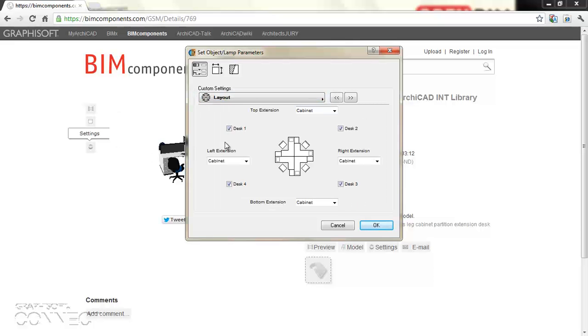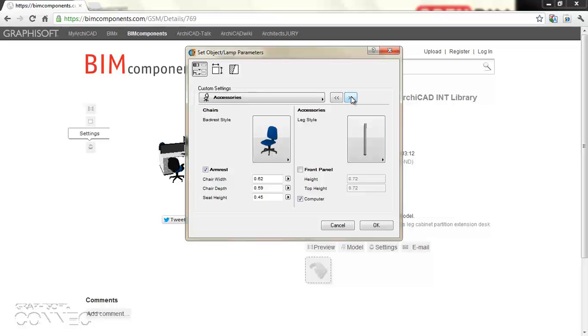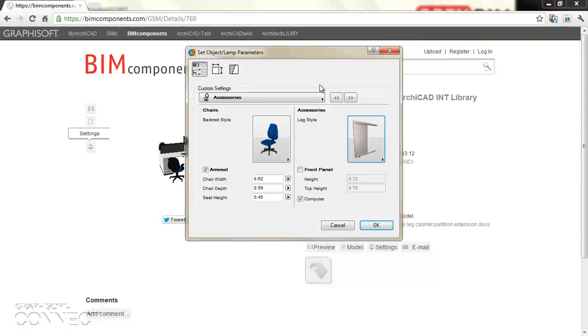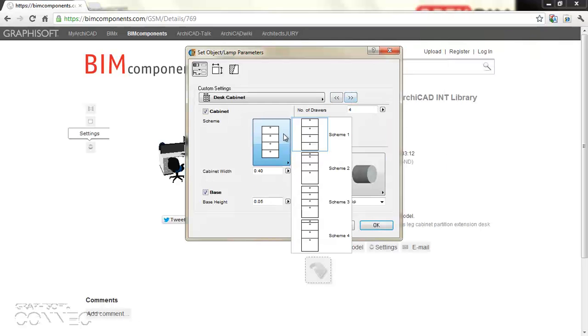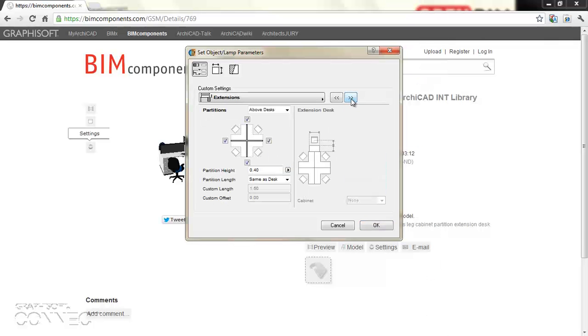But we can then examine the layouts, we can switch desks on and off, we can change what the extensions are. Maybe we'll have rounded on that side, we'll have rounded on this side, but leave cabinets on the others. We can play with the dimensions, the accessories, so maybe we change the chair type to high back. The armrest's already switched on, as we can see in the object here. We could change the type of legs. Let's have this one. We can change the desk cabinet to different configurations, different handles, change the number of drawers.